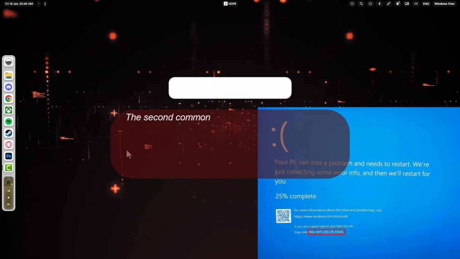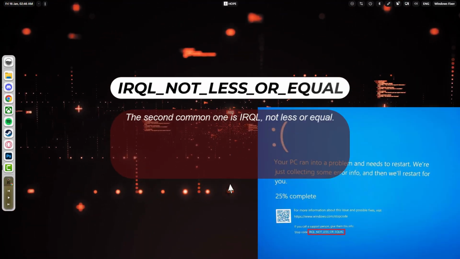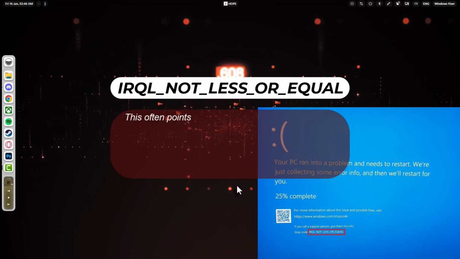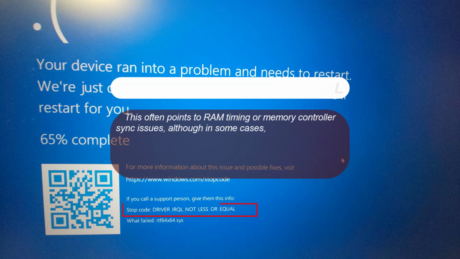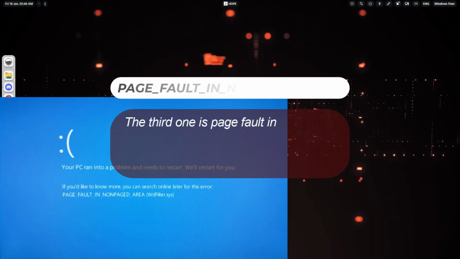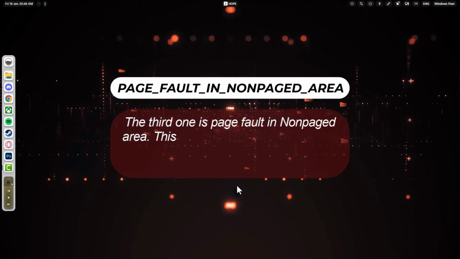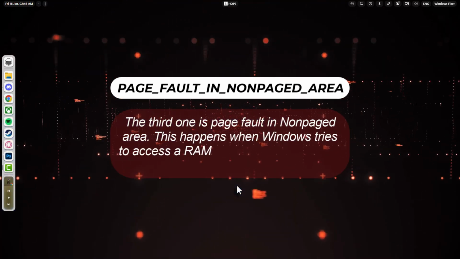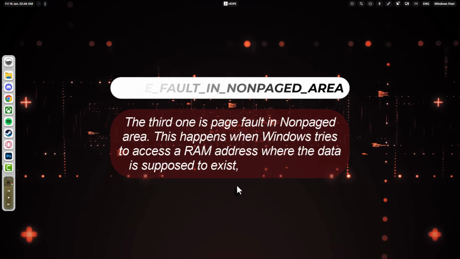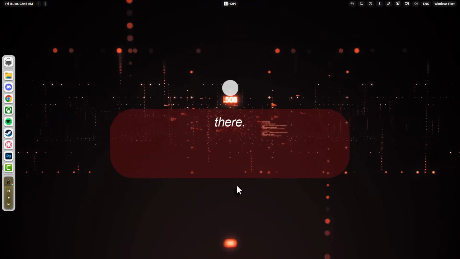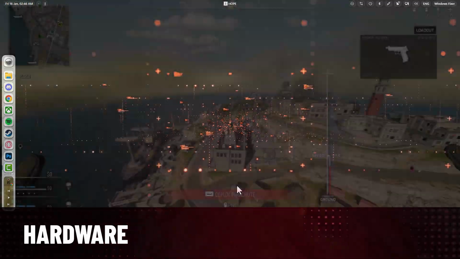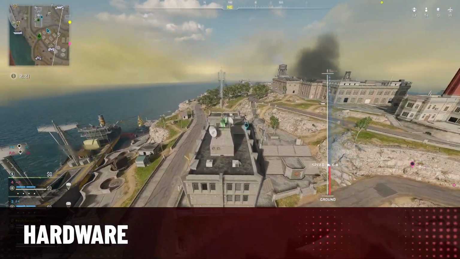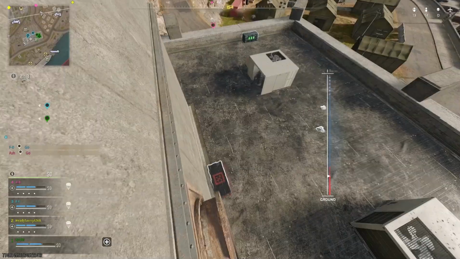The second common one is IRQL not less or equal. This often points to RAM timing or memory controller sync issues, although in some cases a driver can trigger it. The third one is page fault in non-paged area. This happens when Windows tries to access a RAM address where the data is supposed to exist, but it simply isn't there. Now, in this video, I'm focusing on the hardware side, because in around 80 to 90% of cases, the root cause is hardware stability.